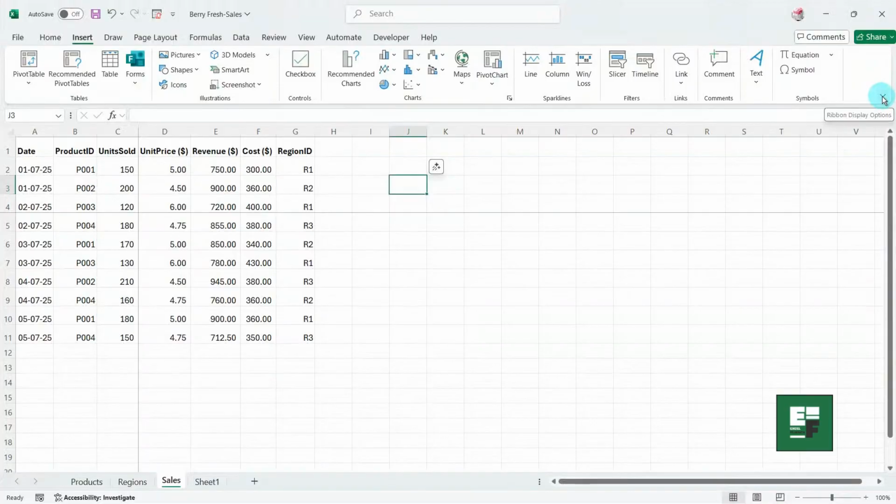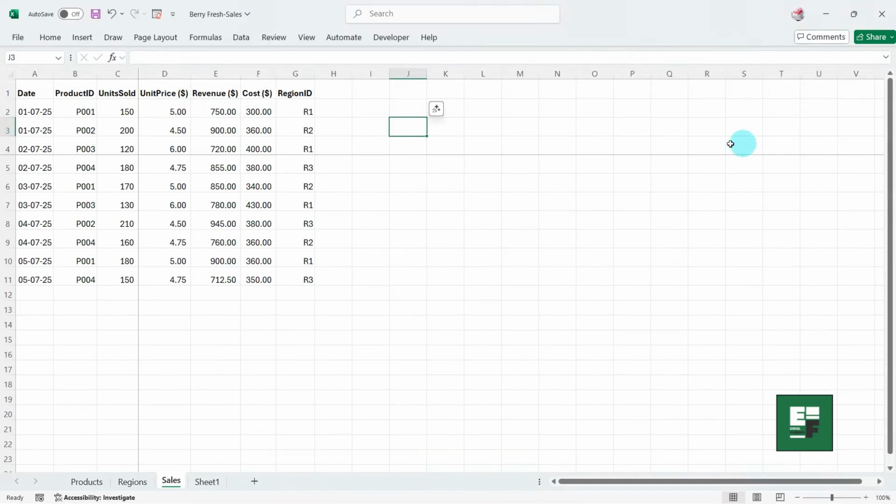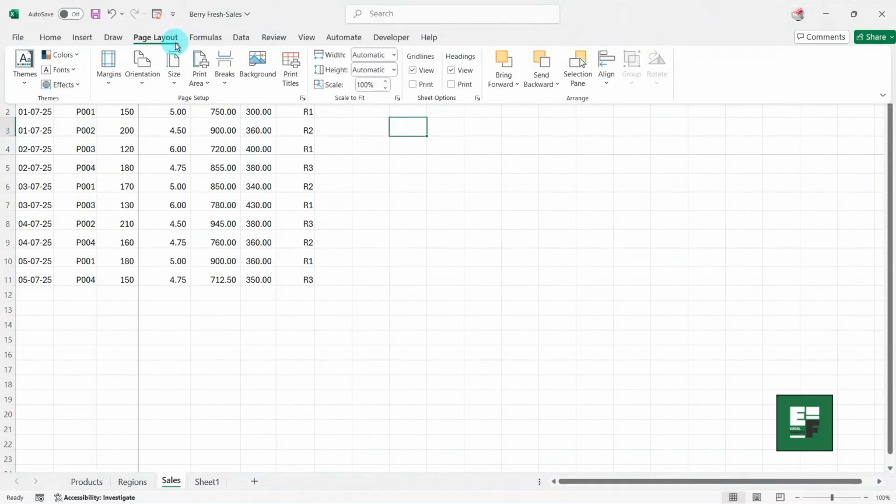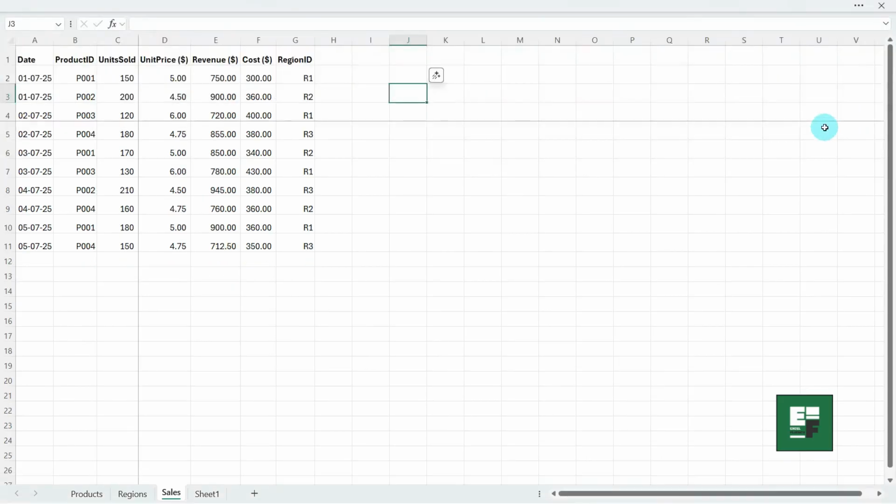Sometimes you might want a cleaner view to focus just on the work. The Ribbon Display Options button is in the top right corner of Excel's window. It allows you to choose among displaying the full ribbon with commands, only tabs, or full screen mode. If you prefer a minimal look, hiding commands and viewing only tabs gives more workspace than clicking when you need full options.